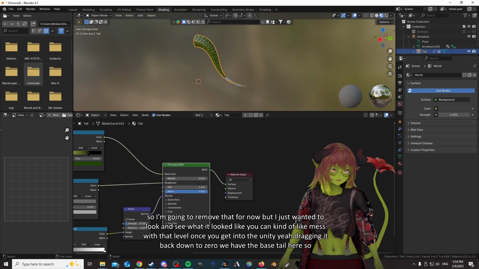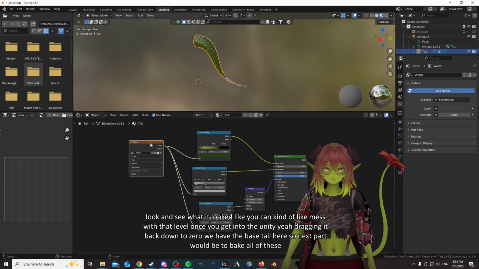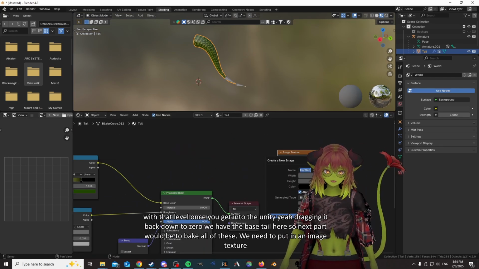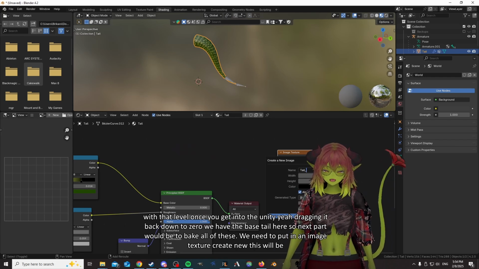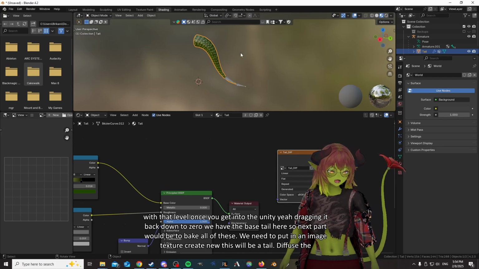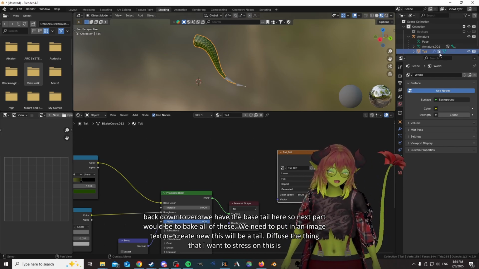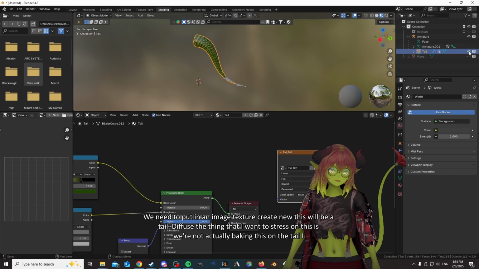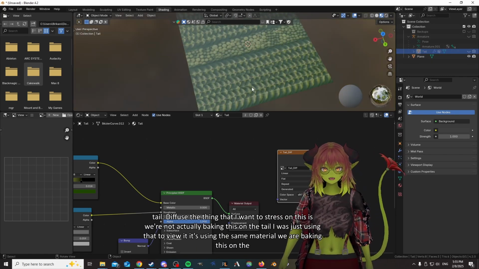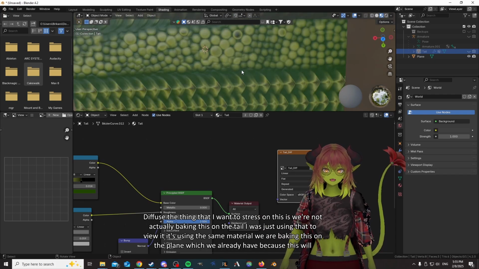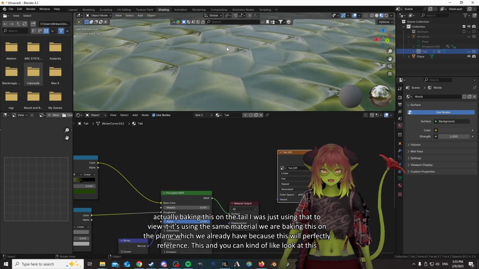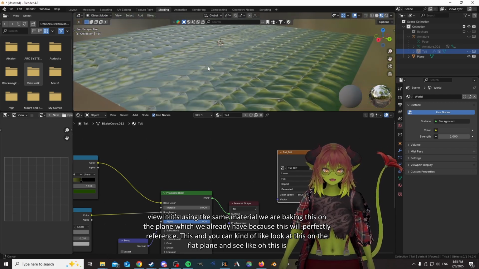So next part would be to bake all of these. We need to put in an image texture. Create new. This will be tail diffuse. The thing that I want to stress is we're not actually baking this on the tail. I was just using that to view it. It's using the same material. We are baking this on the plane, which we already have, because this will perfectly reference this. And you can look at this on the flat plane and see how this works now.